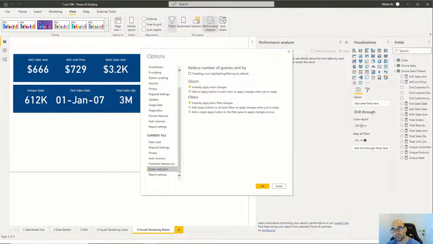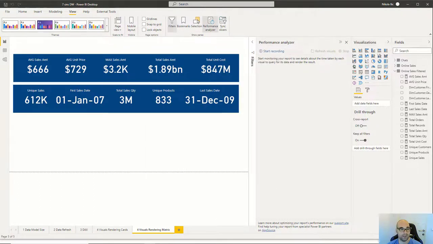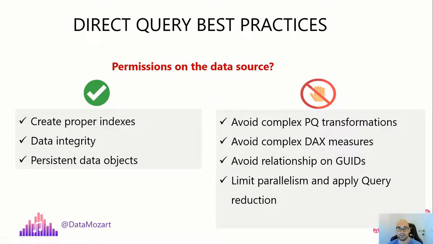By default, when you change one slicer value, all the slicers will generate a separate query to a data source, even those which haven't changed. That also can improve performance if you add a button, but then that raises some questions for proper design on the report canvas. Okay, going back to my PowerPoint.